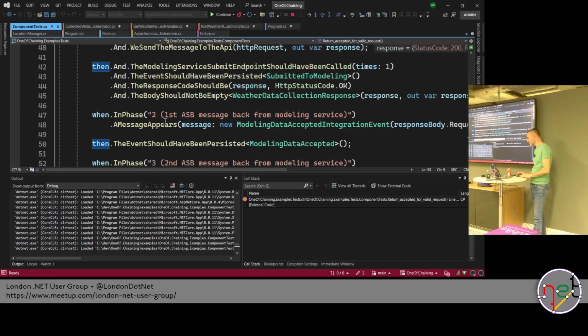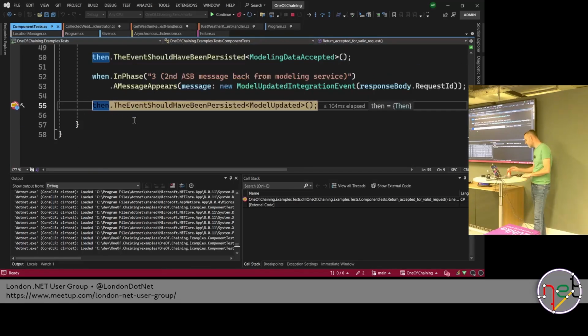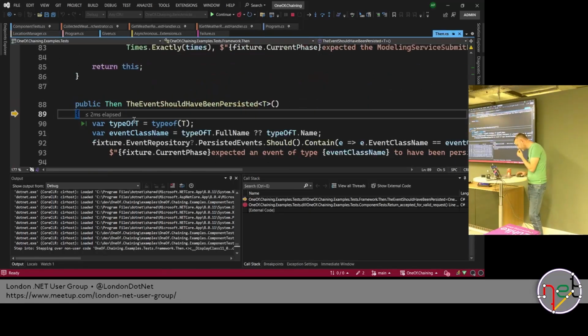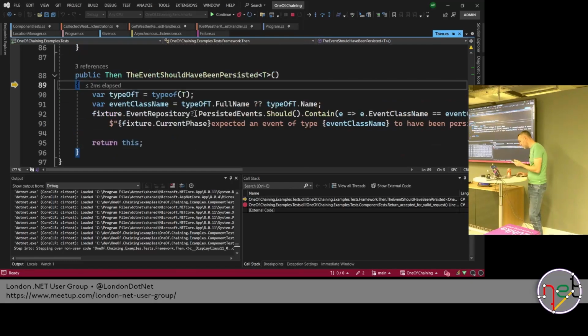So the next, we've zoomed right down to the bottom of the test here, and I'm going to step into this method. Another cool thing about these helper methods is when you write one of these assertion methods, it's not just a throwaway piece of code that's only going to be used in one unit test.